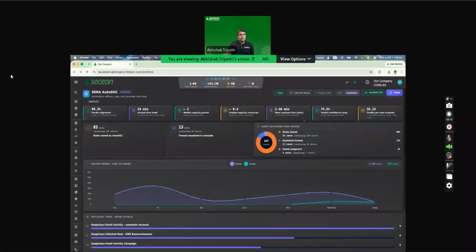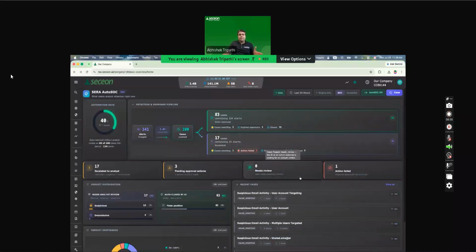Average mean time of analysis is 2.46 minutes, with verdict confidence and credit per case analyzed on average. And then you can see the noise closed by AutoSOC. All those analytics which you want to see maybe at the end of the day or end of the week will be listed here. And the SOC dashboard is the one we have to keep an eye on all the time.